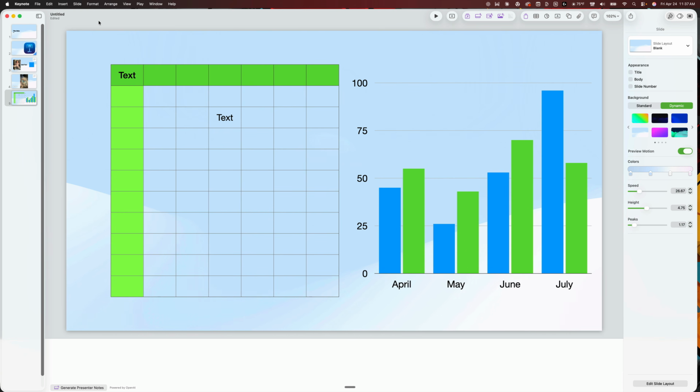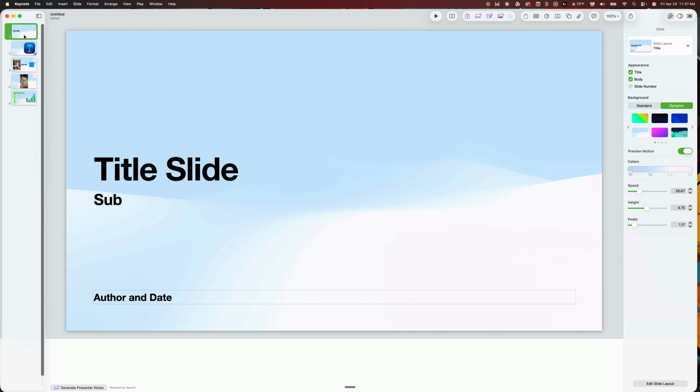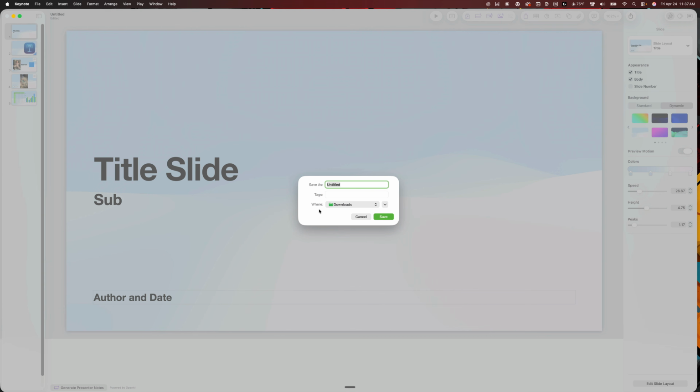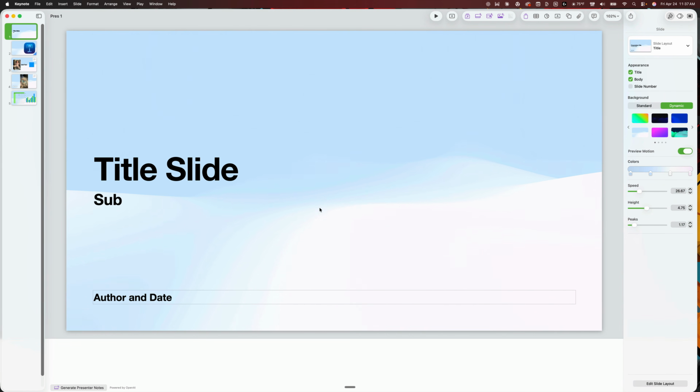Now let's talk about exporting and sharing your presentation. First, you want to save it. So go to File, go to Save As, and it's going to save as a Keynote file first on your Mac. So we'll go ahead and give this a name, Presentation 1, and we'll go ahead and save that.